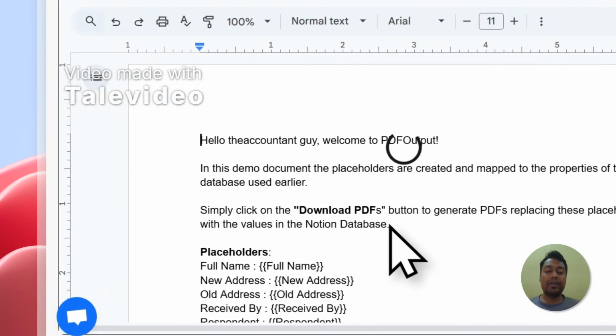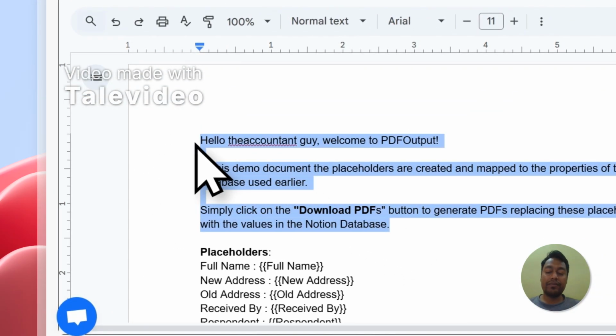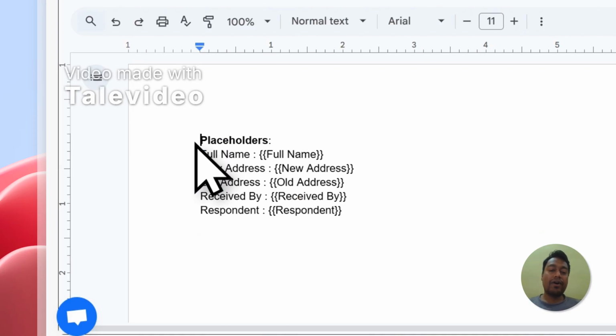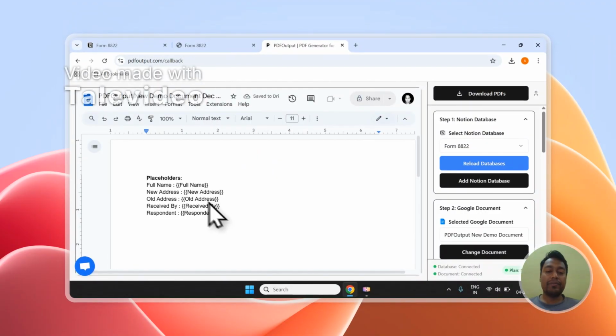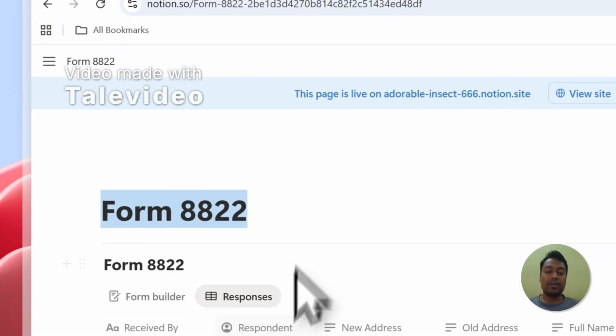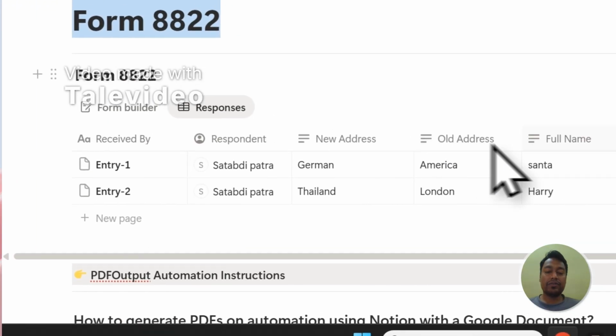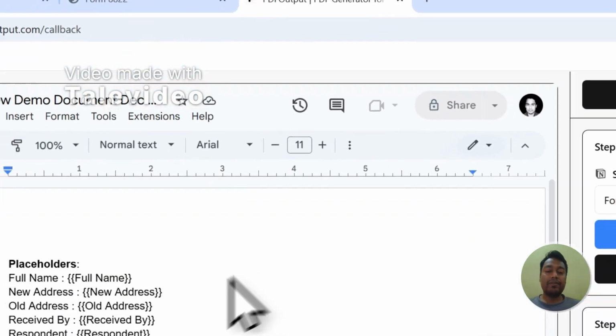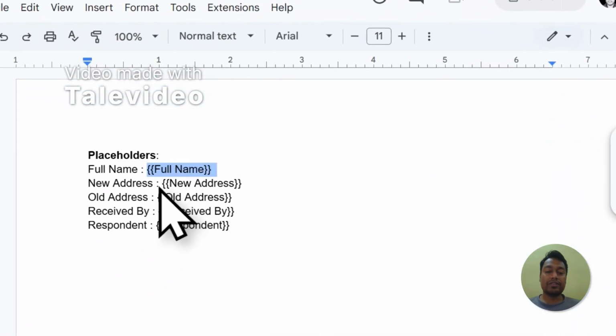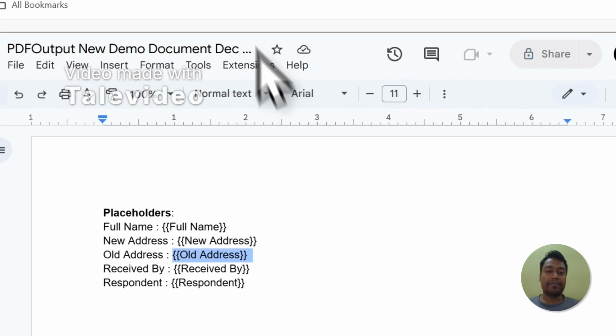So you can see every placeholder of the particular database added over here, and now I can use this setup to create a PDF replacing these placeholders. So we have full name, new address, old address, all the fields are coming up from the database over here. When the PDF is created, all these placeholders will be replaced with the values from the database, and then the PDF will be generated out of that.